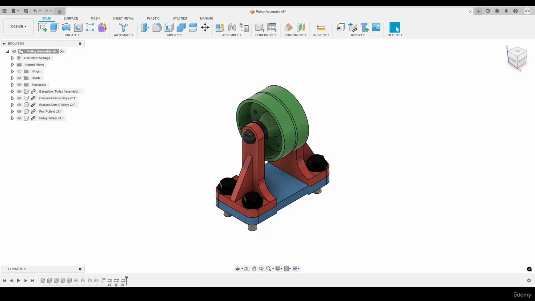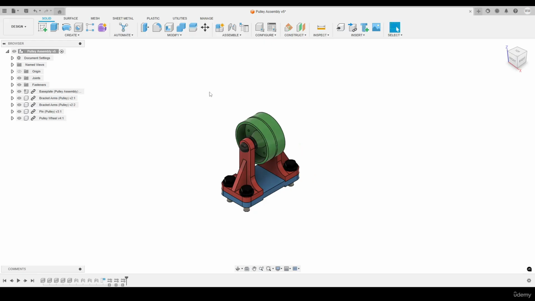In this lecture, we'll talk about patterning an assembly. So just like when we're 2D sketching or when we are 3D modeling, we do have the ability to pattern complete assemblies as well. I'm going to give an example of that here. Let's say we wanted to pattern our entire assembly there.